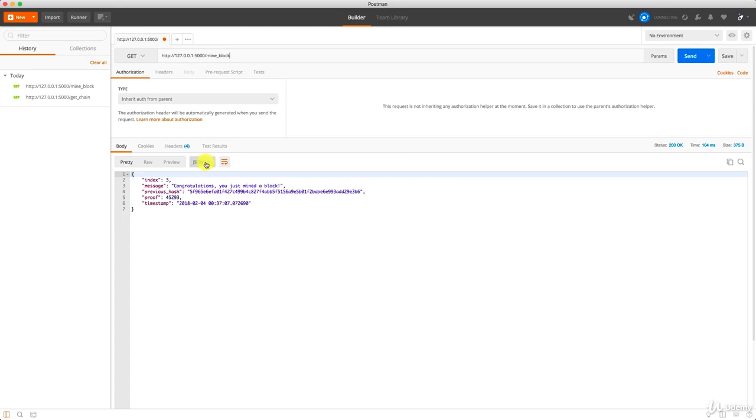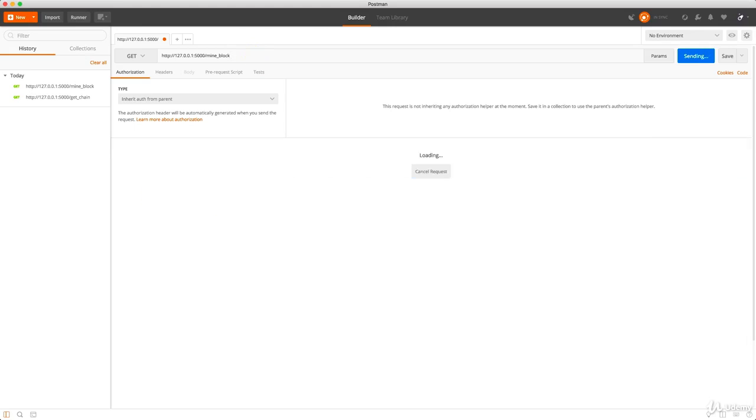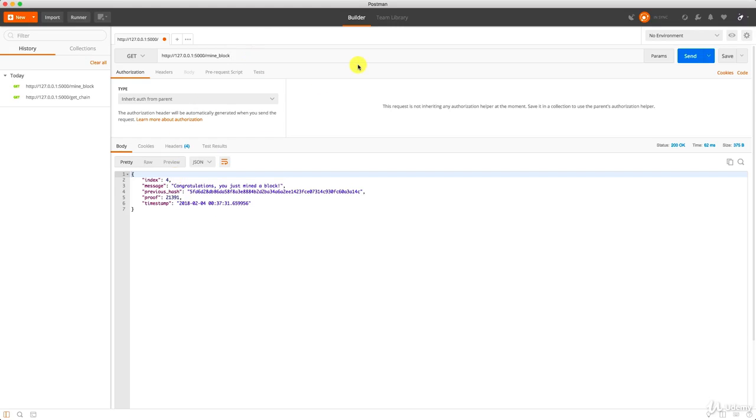So here we go, we have our new block of index 3. Congratulations, you just mined a block. And the proof is now 45,293. And it was mined at midnight, 37 minutes. Great. Now let's mine another block. So the request is already ready. Let's press enter. Here we go, a new block of index 4. Enter again, a new block of index 5. Enter, enter, enter. I have tons of new mined blocks and I'm happy.